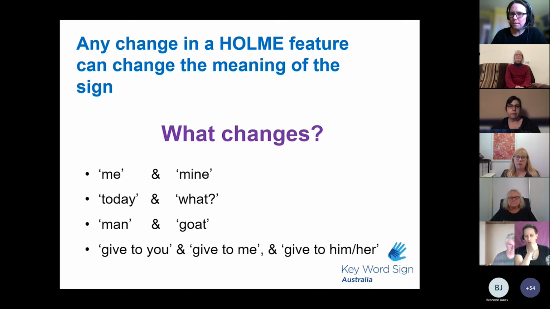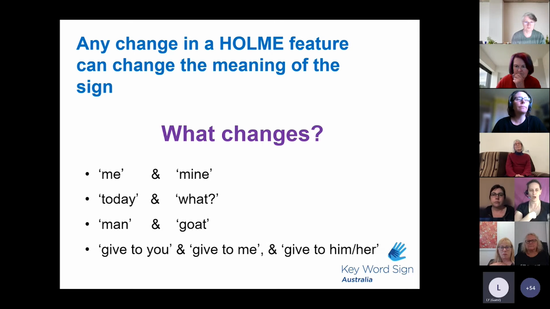Here we go. One of the other reasons why it's important to use HOLME when we're teaching sign is because we want our participants to understand that if we make a change to just one of those features, we actually can change the meaning of our sign considerably. So here are some examples. Again, I've purposely chosen mostly one-handed signs, but I can change me to mine. And what is it that I've changed? Does anyone want to jump in? What have I changed between me and mine?